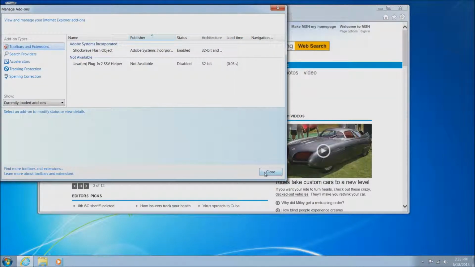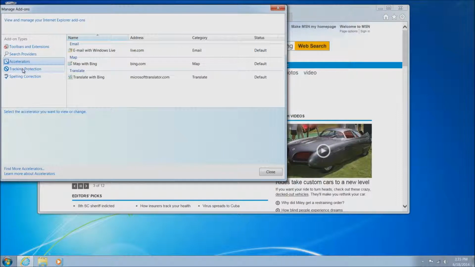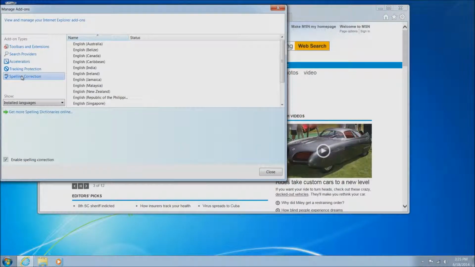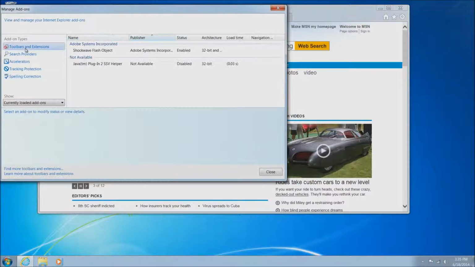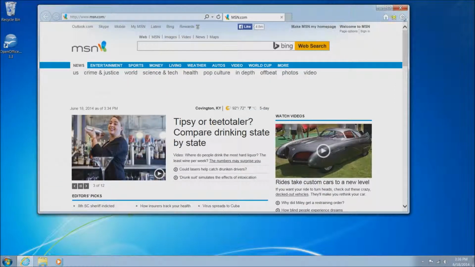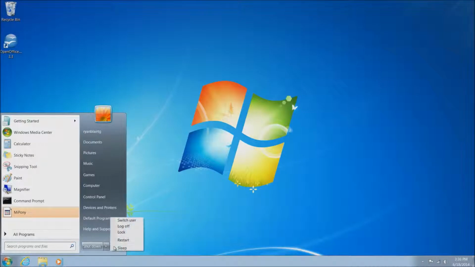And you can look through the other options there. There's search providers. As you can see, it just has Bing, so if there's anything crazy in there, you might want to remove that as well. Everything does look good at this point now that we've got everything out of here. So once you're confident everything looks clean, you can just go ahead and close this, then we'll just go ahead and close Internet Explorer, and we'll move on to the next step.